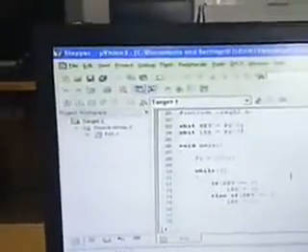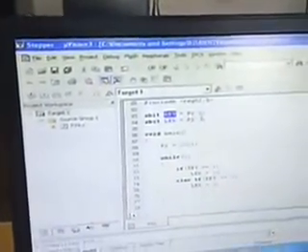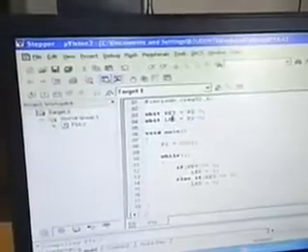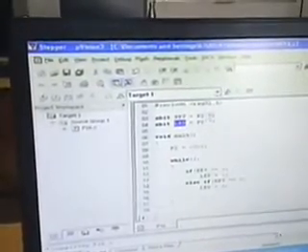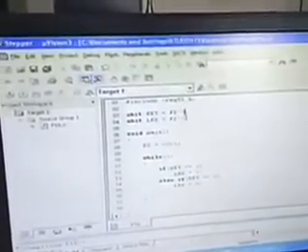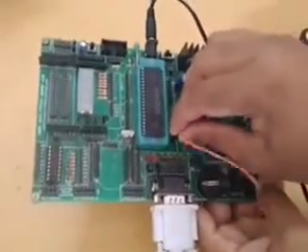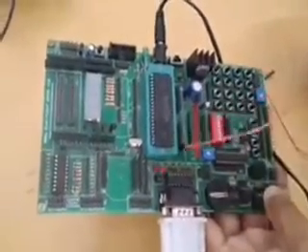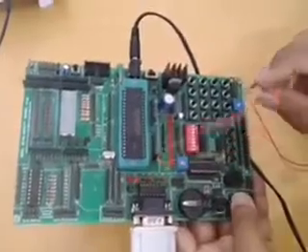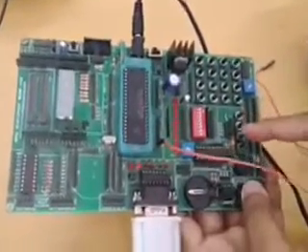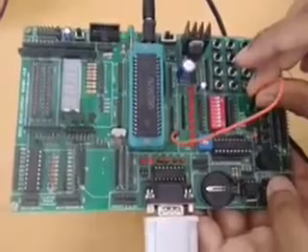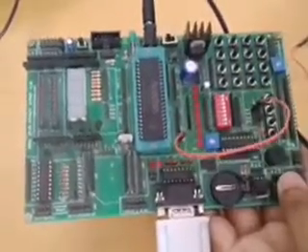If you see the program, I have used P2.0 for key and P2.7 for LED. So key is connected to P2.0 and LED is connected to P2.7. Those connections we have to make. Here is your P2.0, which is connected to a key. You have 4 keys here, 1, 2, 3, 4. You can connect to any key. So I will connect to this key.